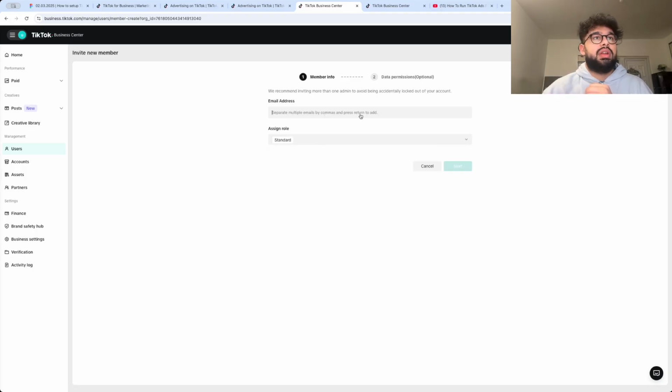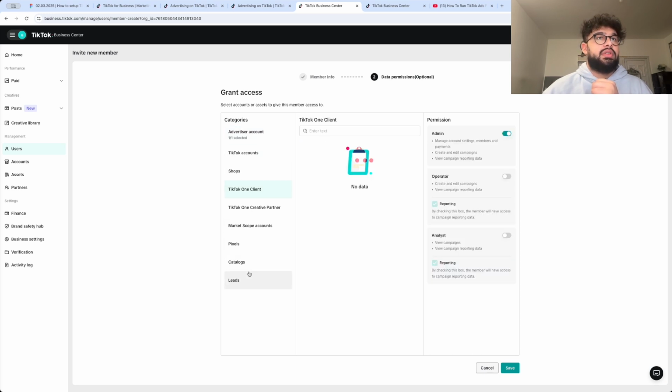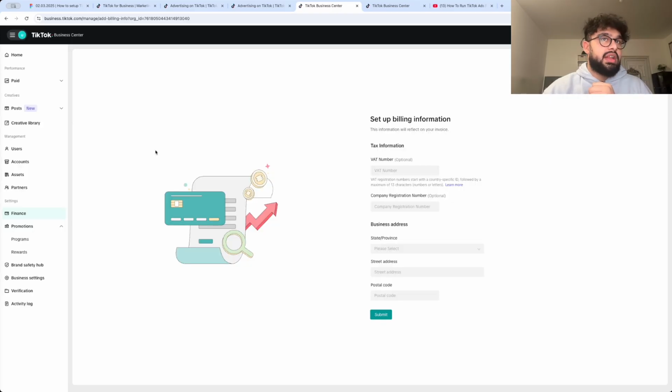What I'll do is I'll try to add one now for you. So if I go into next, now I can add them to my ad account, as an admin, TikTok, and all the other things here. So they get access to everything. Really straightforward. Now, if you come down, you can fill in your finance options here really, really easily. Update access settings, press finance, and you can add in your details.